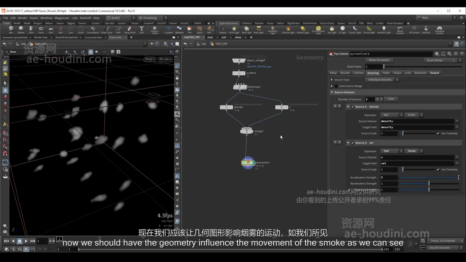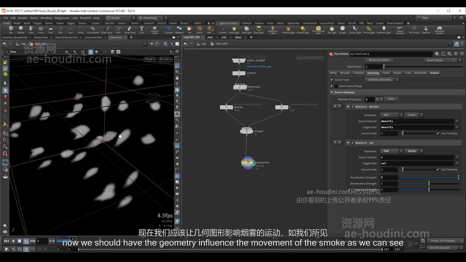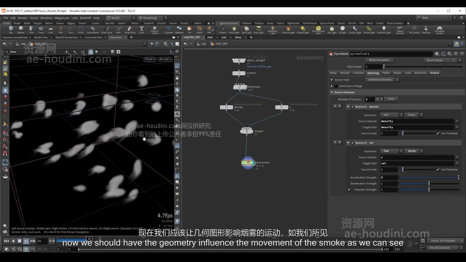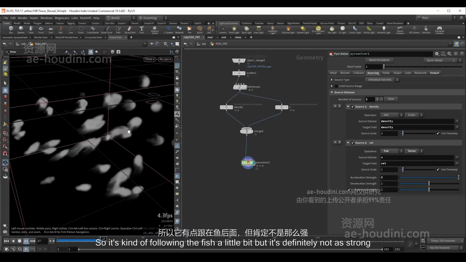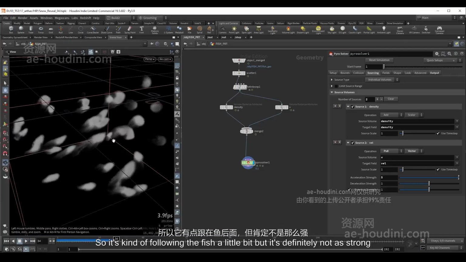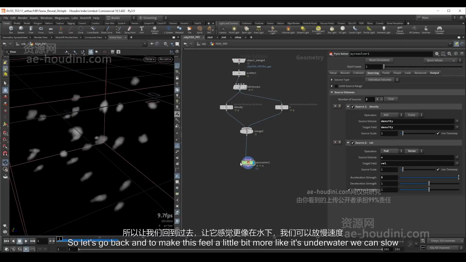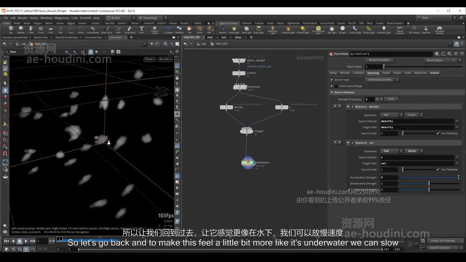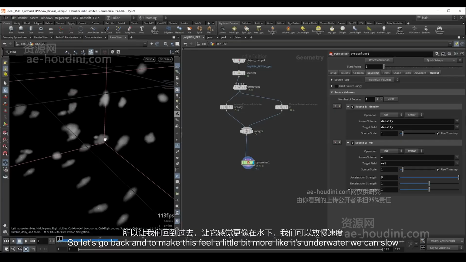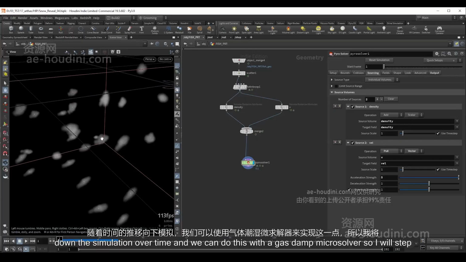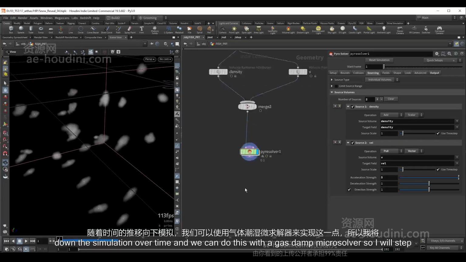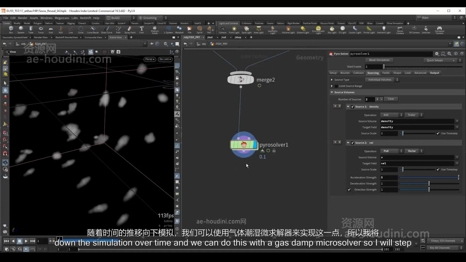And now we should have the geometry influence the movement of the smoke, as we can see. So it's kind of following the fish a little bit, but it's definitely not as strong. So let's go back, and to make this feel a little bit more like it's underwater, we can slow down the simulation over time, and we can do this with a gas damp microsolver.